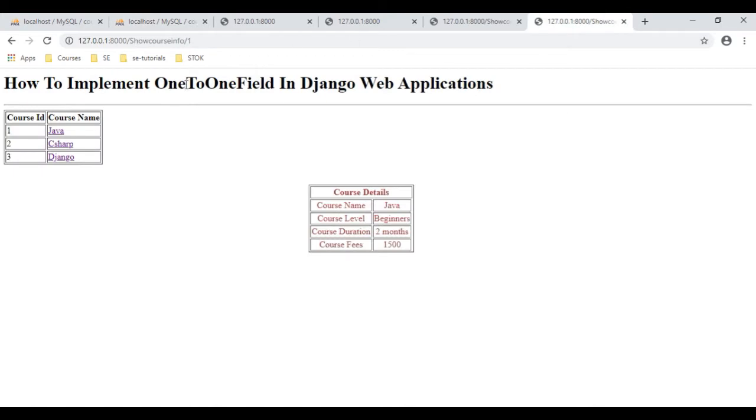So with the help of the one-to-one field, I'm getting the related information from the second table. See, Java, here I'm getting the Java details, C#, the C# details, Django details.